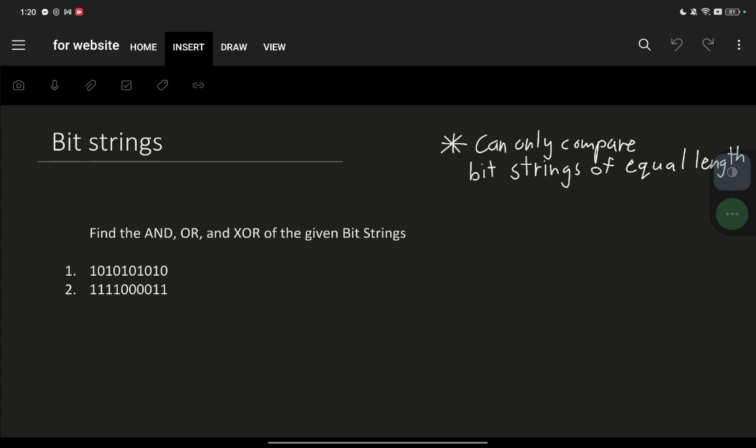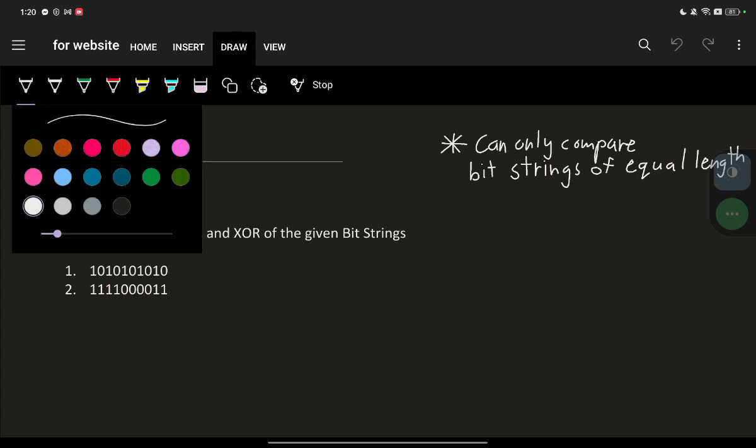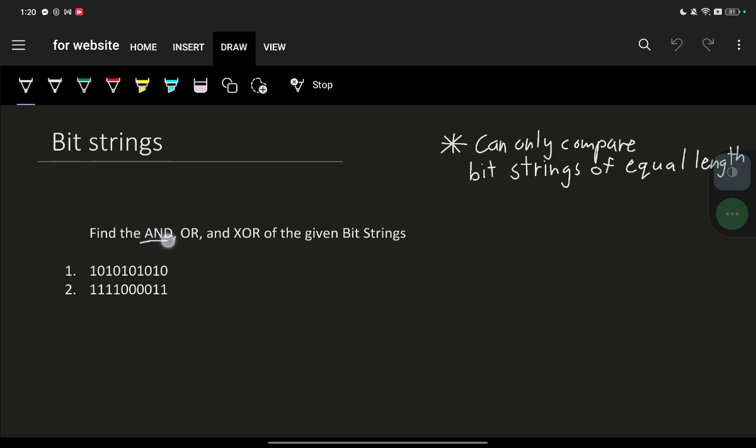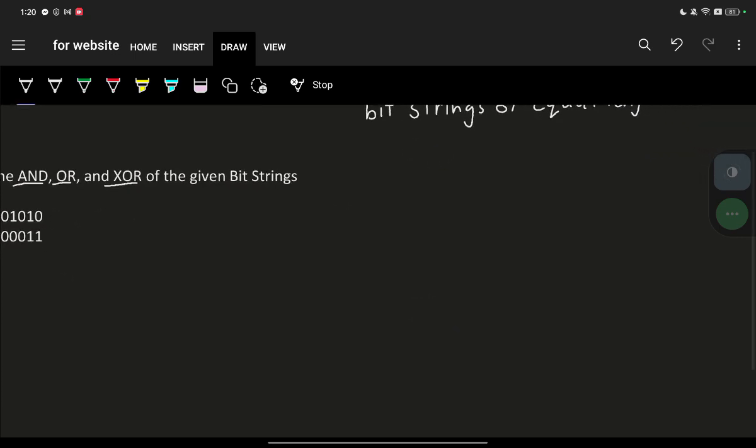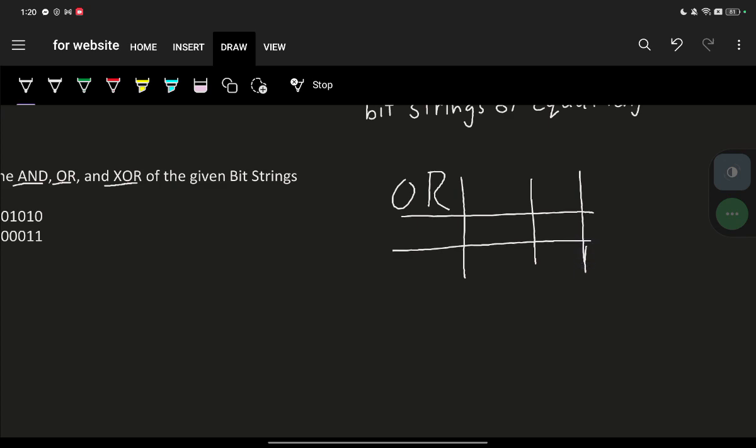We can also actually do bit operations. And in bit operations, we can only do conjunction AND, disjunction OR, and XOR. Now to do these operations, we'll have to see how they interact with each other. So let's say for OR, we have a 0 and a 1, and a 0 and a 1.